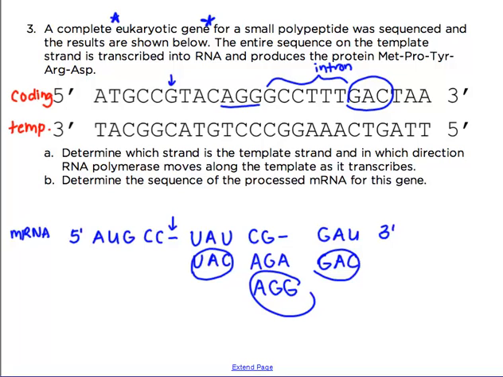And it's asking, which direction does RNA polymerase move along the template as it transcribes? Remember that RNA polymerase moves 3' to 5' on the template strand to make a 5' to 3' mRNA. So RNA polymerase is going to go from left to right. It's going to go this way, from 3' to 5'. So that answers A. And then for part B, it says determine the sequence of the processed mRNA for this gene. Now processed means after splicing, right?